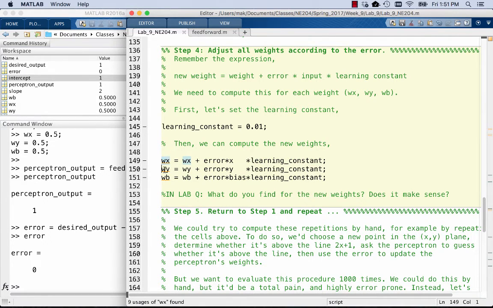We're going to do the same thing for Wy. We're going to take its current value, we're going to add to it the error times the y coordinate times the learning constant, and we're going to set that equal to Wy. And then we'll do the same for the bias. We're going to take our bias weight, we're going to add to it the error times the bias, which in our case is always 1, times the learning constant. So let's evaluate this snippet of code and see what happens to our weights.